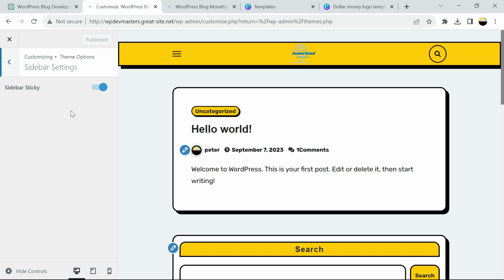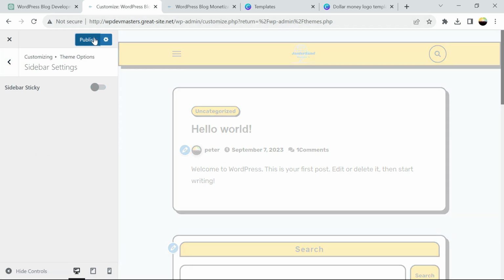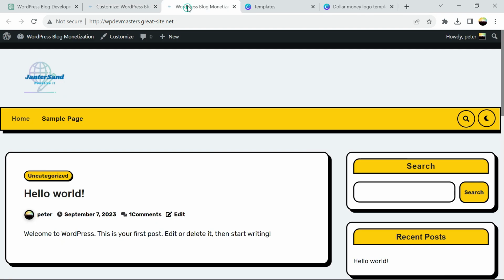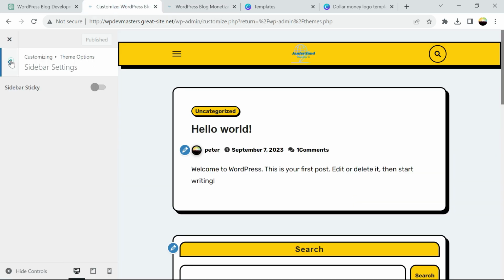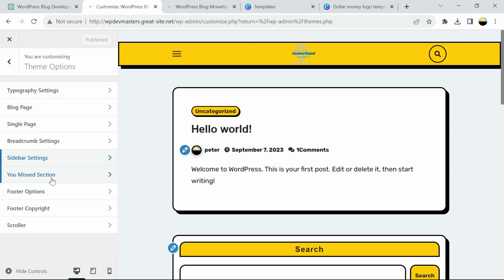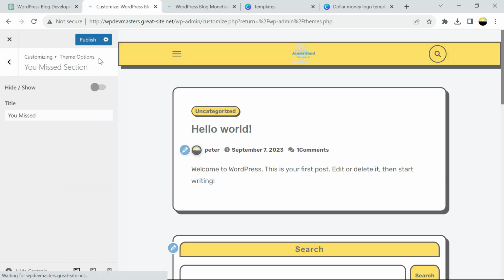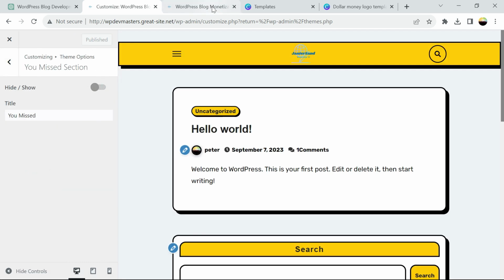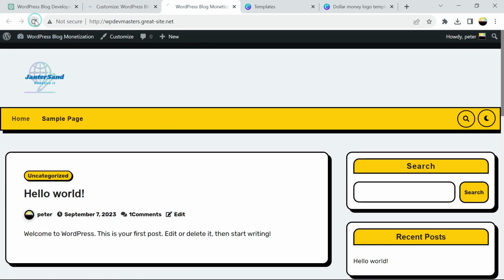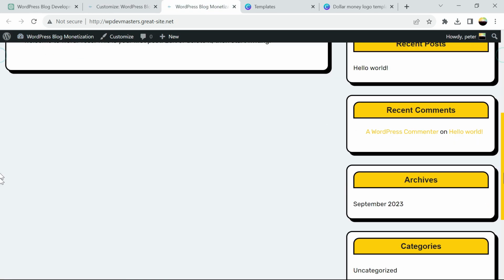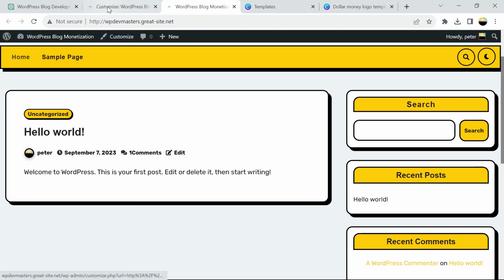Sidebar settings. Let's remove that. We see what it is. So some of these we may need to clean up. We'll come and add them later. You missed section. I think these we can first remove until we create enough articles. Okay, we are just cleaning up.